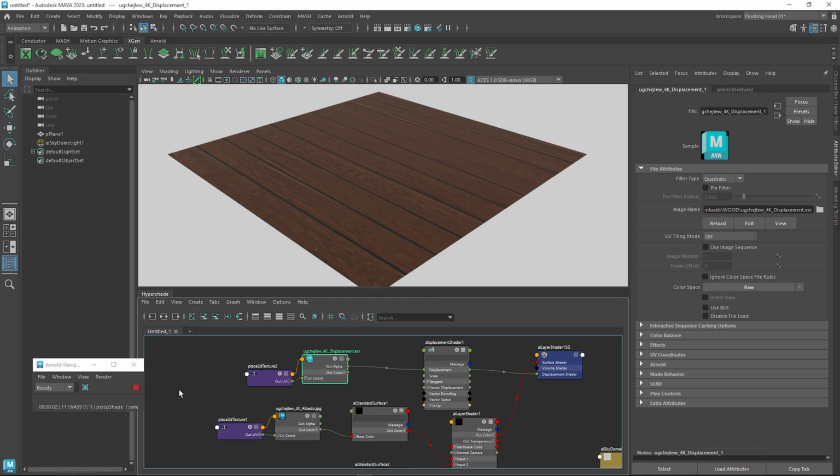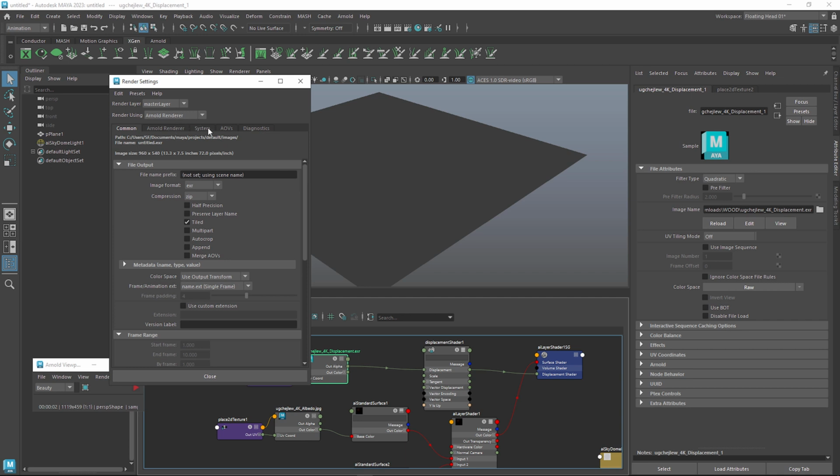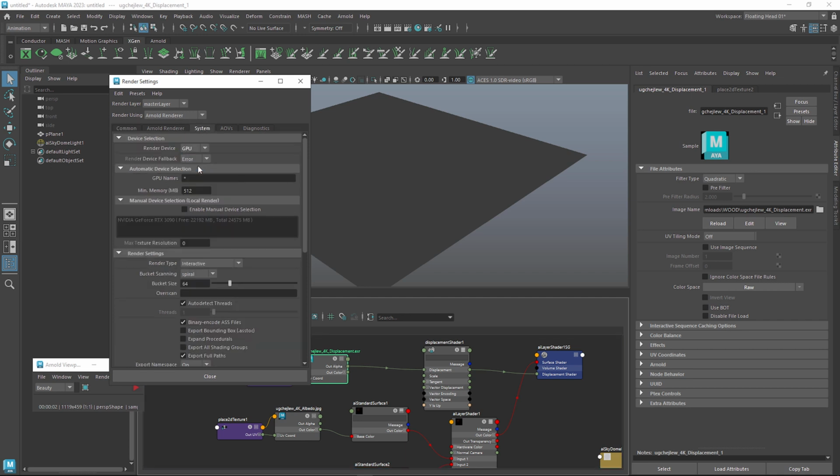Cool. What I'm also going to do, just on a side note, is change my renderer to use my GPU.